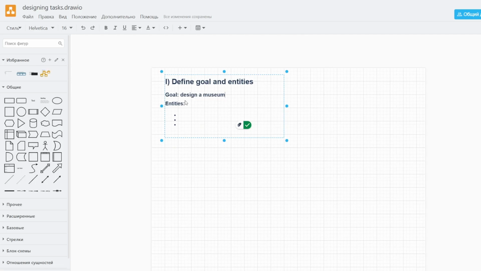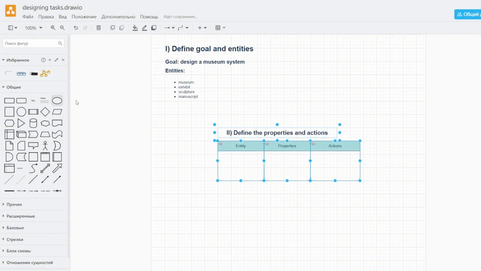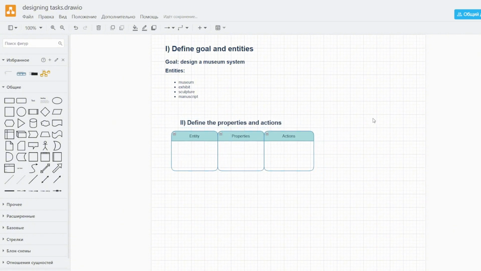Yes, so we have a museum system. Then we have entities: museum, exhibits, we can say exhibit. Then we have sculpture and manuscript. Alright, so these are our entities. The next step is to define the properties and actions.